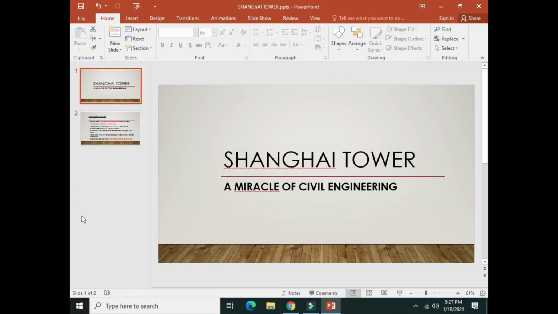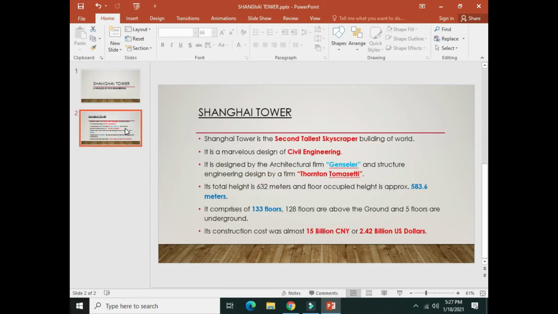Hello guys, today we are going to talk about Shanghai Tower, a very beautiful and miraculous structure of civil engineering. It is a very appealing and good looking building located in Shanghai in China, and we will discuss that its total height is about 632 meters. It is the second tallest skyscraper in the world after the Burj Khalifa.